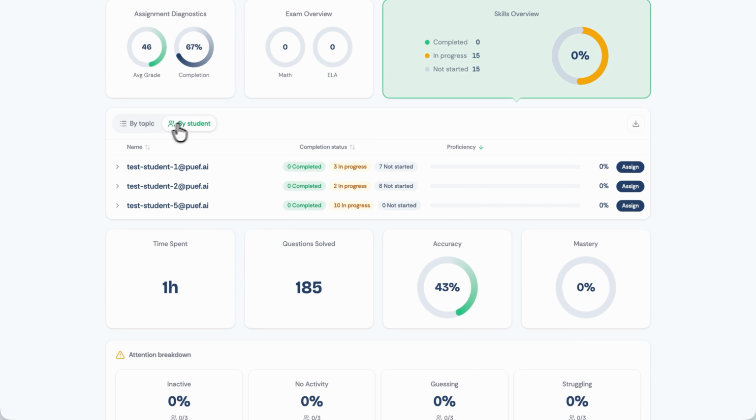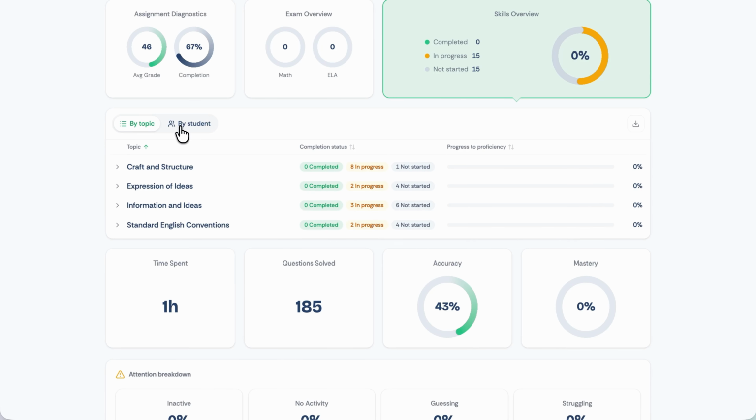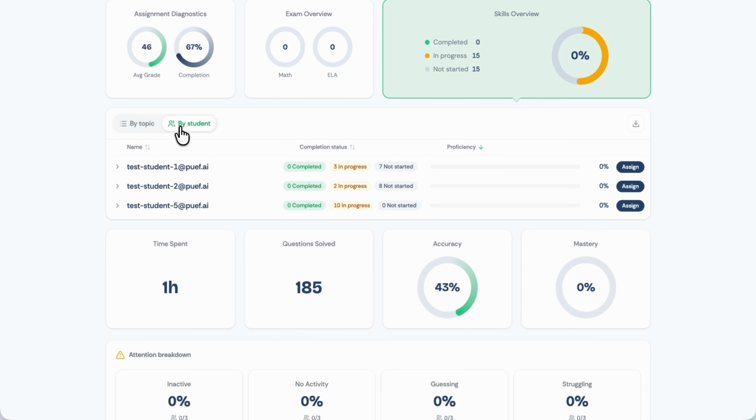Up top, this toggle switches between by topic, which shows you skills across the whole class, and by student, which flips it around to show one student's progress across every skill. Each skill row has an Assign button, so if you spot something the student hasn't touched yet, you can assign that specific skill right from here. No need to fill out a whole separate assignment.